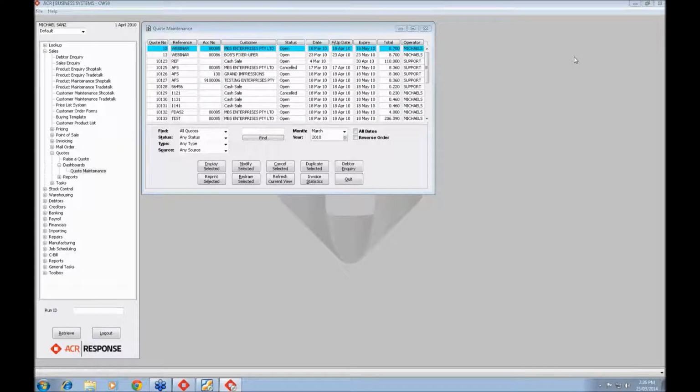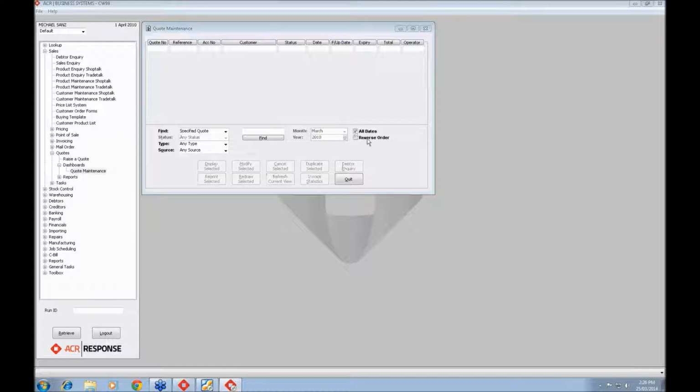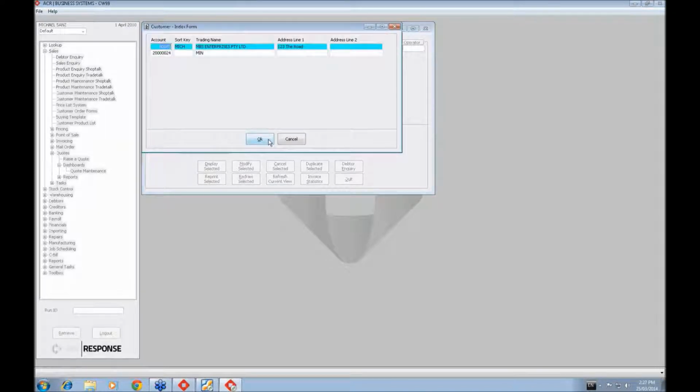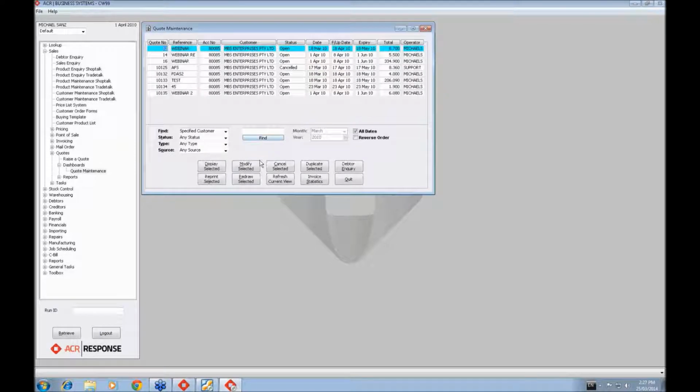So yeah, with this, we can also do a regular lookup. The system can also look up things like normal. So we can do a specified customer. Come across here, type in our customer number for all dates to find, we find the customer that we want, and it'll show us all of the quotes for that customer regardless of the time period it was created in.